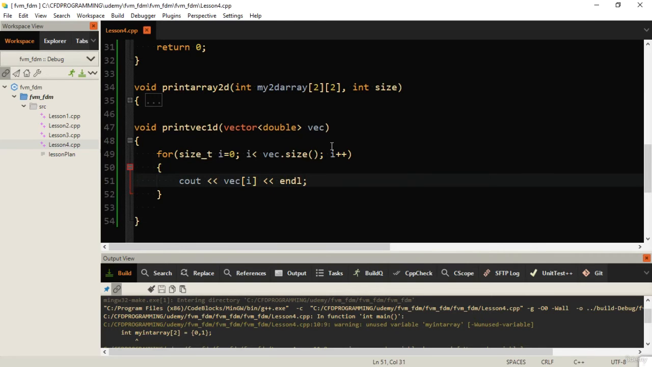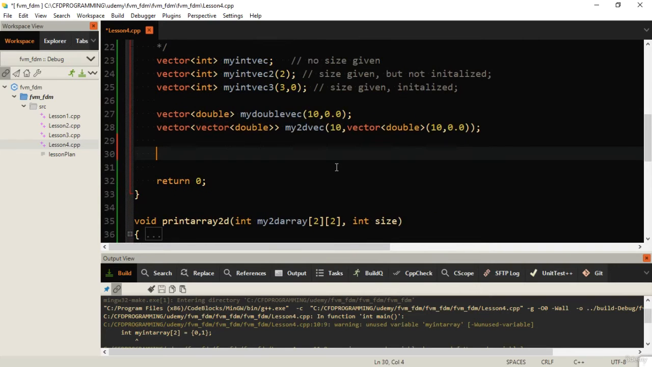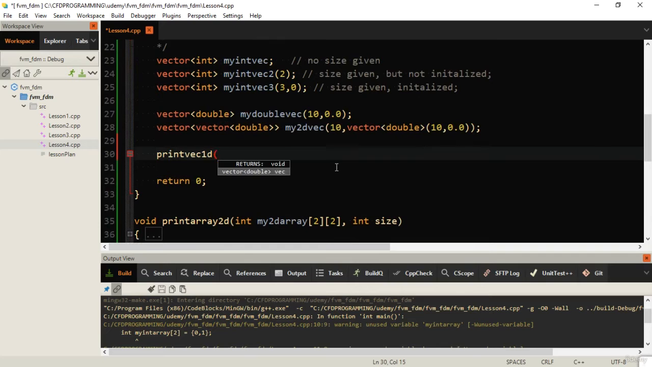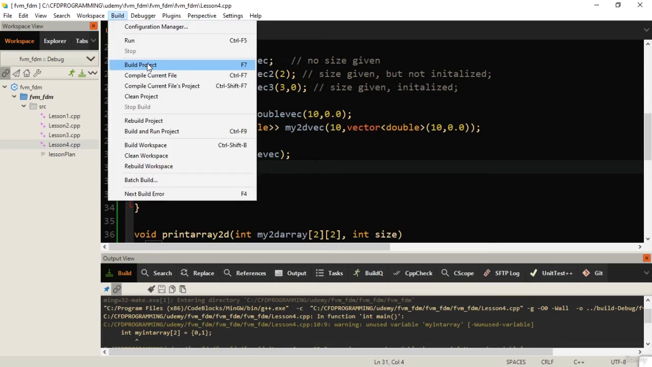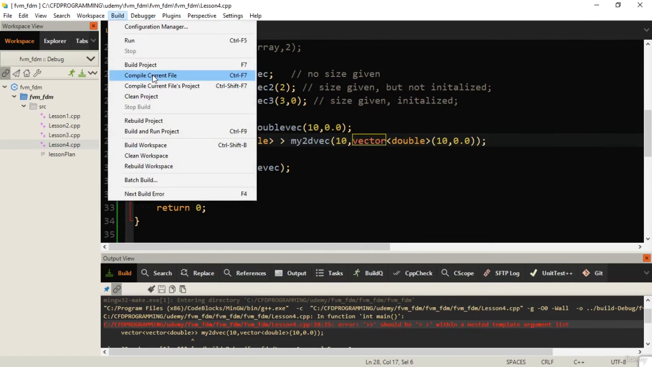Right, let's try to print this guy. Okay, so we call this function, what's the name? Print vec 1D, print vec 1D, and we print my double vec. Right, let's build first before running. Oh, okay, vector. Right, sometimes some compilers require a space here, so vector of vector double, then.